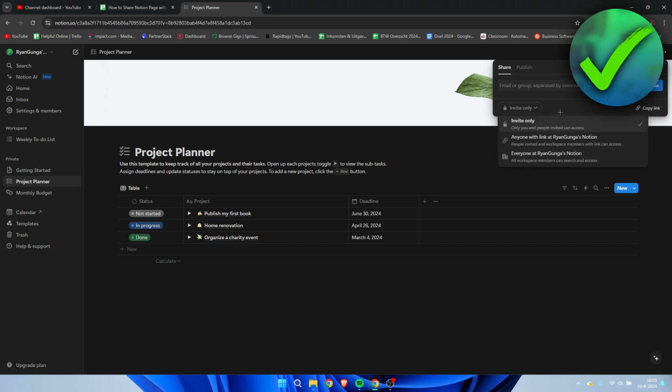Invite only is simply where you create sort of like a new tab over here. So I have workspace as well as private, but a new tab called shared will appear. And that means that those pages on there are shared with other people. So other people besides you, of course, can view them. So you know they are not private anymore.